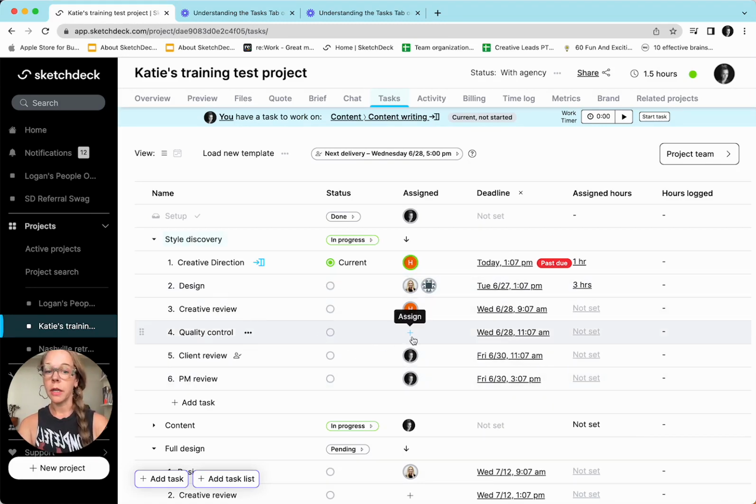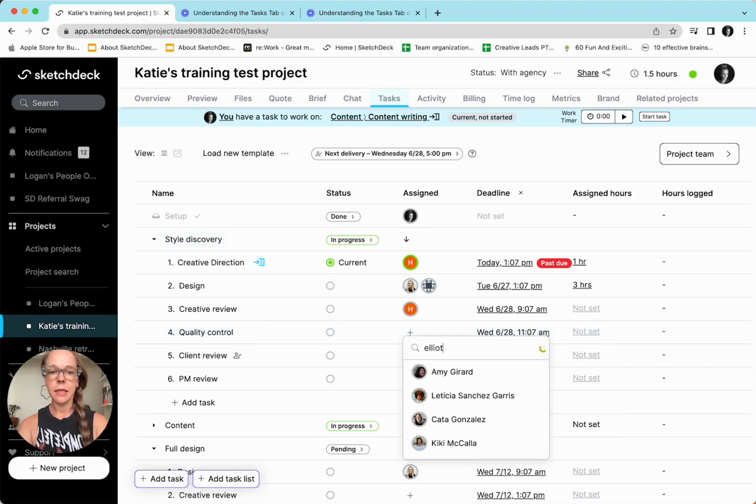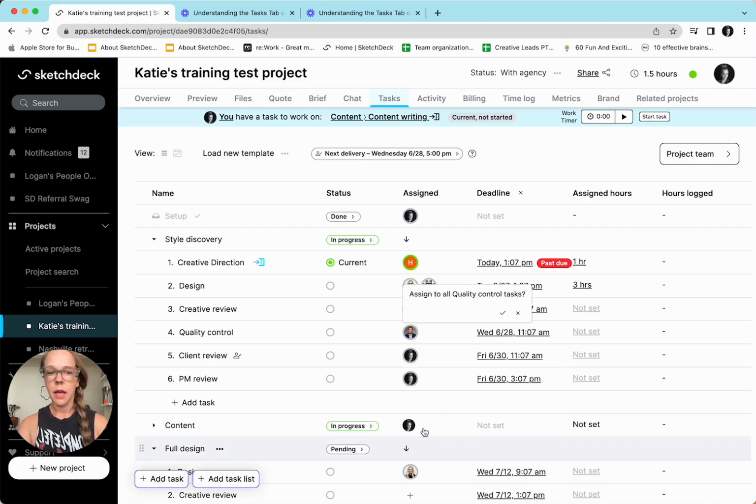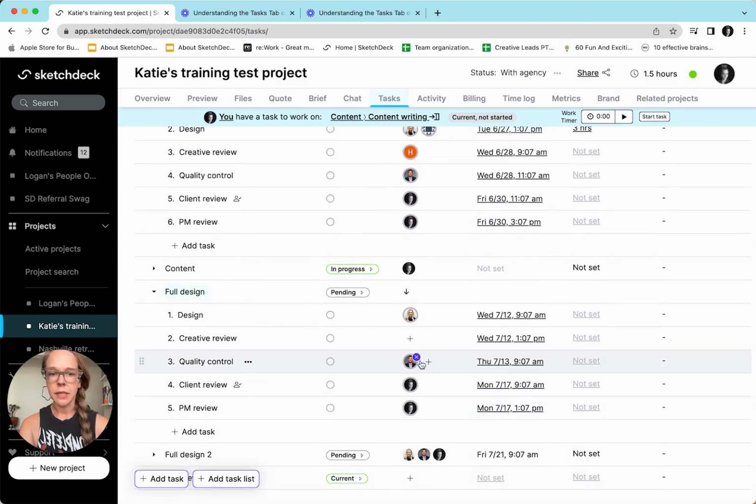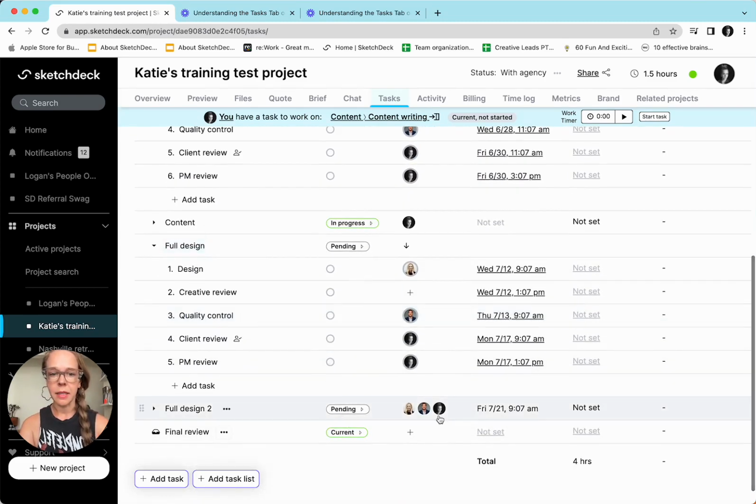We've got quality control without anybody assigned, so I'm going to assign Elliot in here. I will click yes to please add Elliot to all future quality control tasks. We can see there Elliot was added. Elliot's also here in that full design 2.